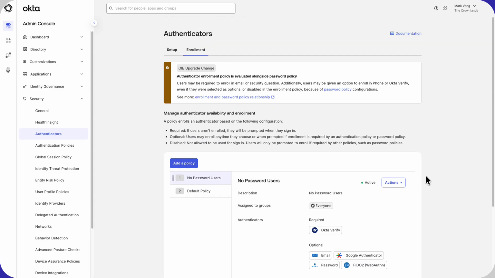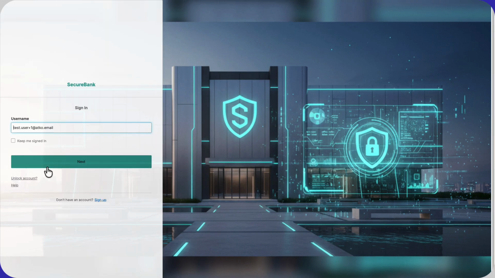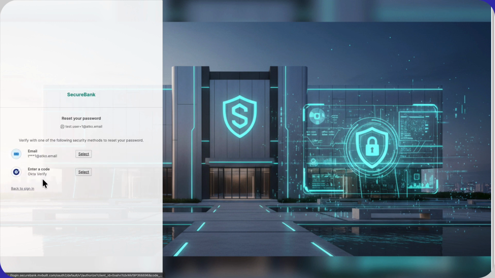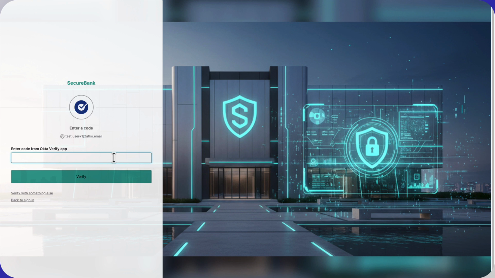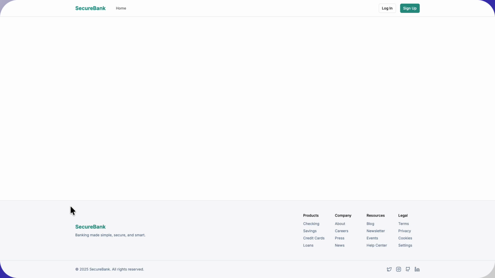Let's navigate to our sample application, Secure Bank. We're going to hit login, click next, and go to forgot password. Now we can see here the user must go through a verification before they can reset their password. Instead of using the email, I'm going to use Okta Verify. With Okta Verify, let's take our 6-digit code, 278207, and verify. Great, now we can set a new password this time. Let's set a new password, sign me out of all other devices, and then reset the password.